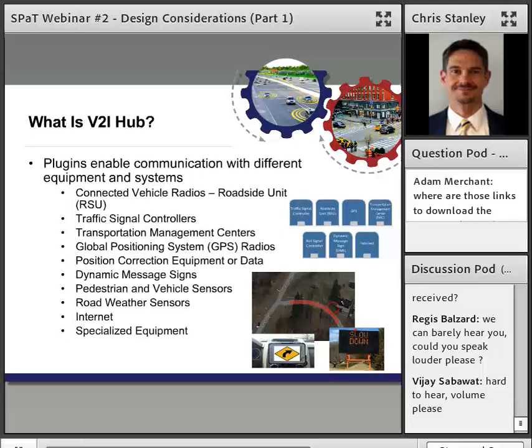So using these plugins enables communication with different equipment and systems. And so V2I Hub has plugins that can connect to the DSRC radio, communicate with the traffic signal controller and transportation management center, and utilize GPS radios for position and for timing. It can also connect with position correction equipment or internet-provided data.